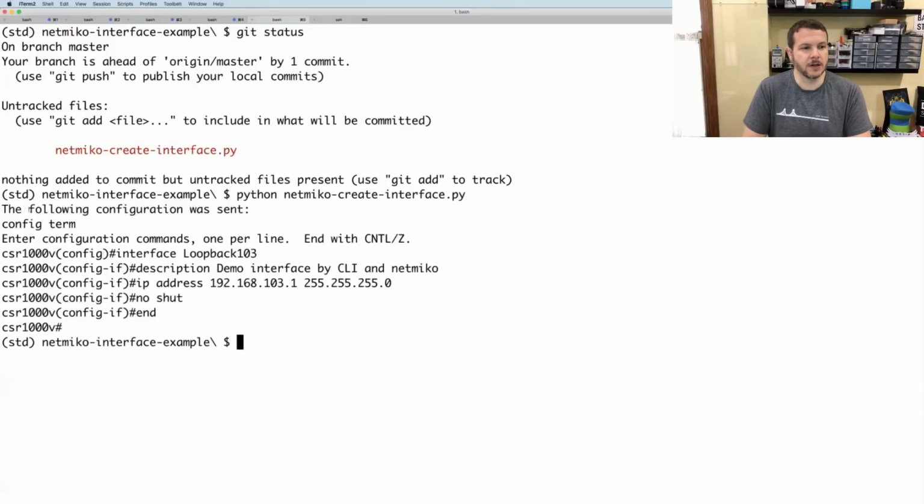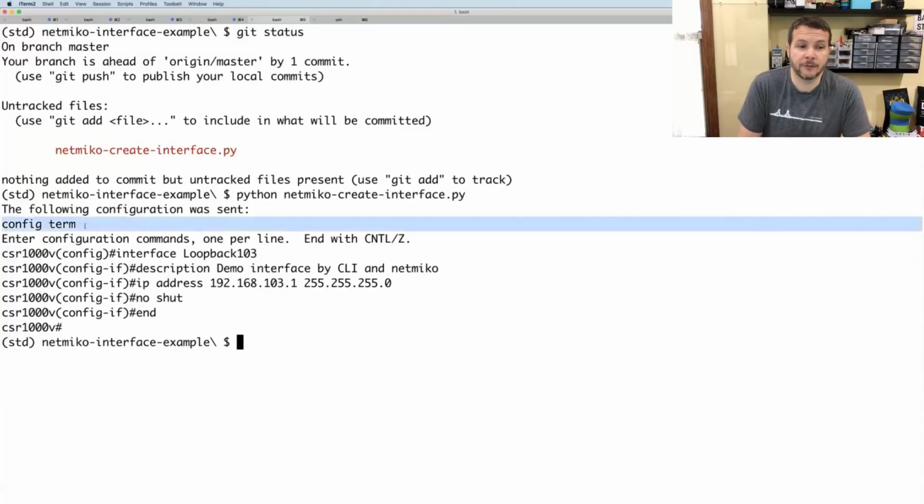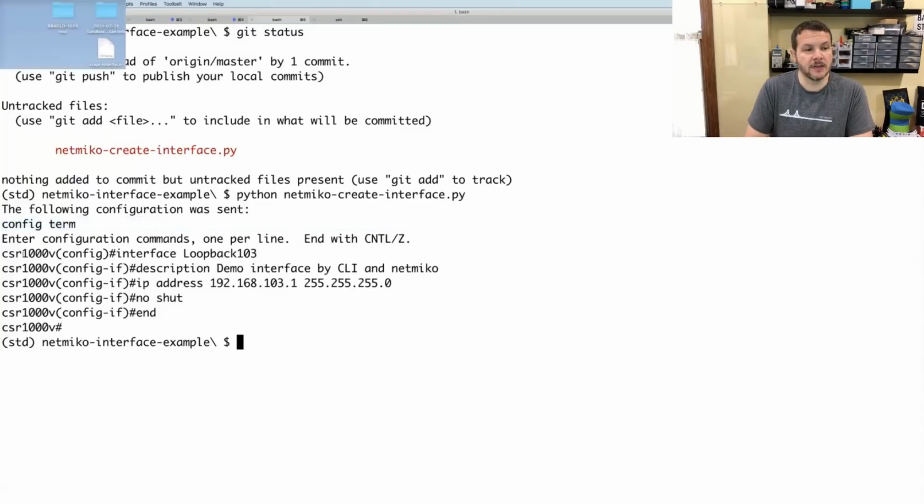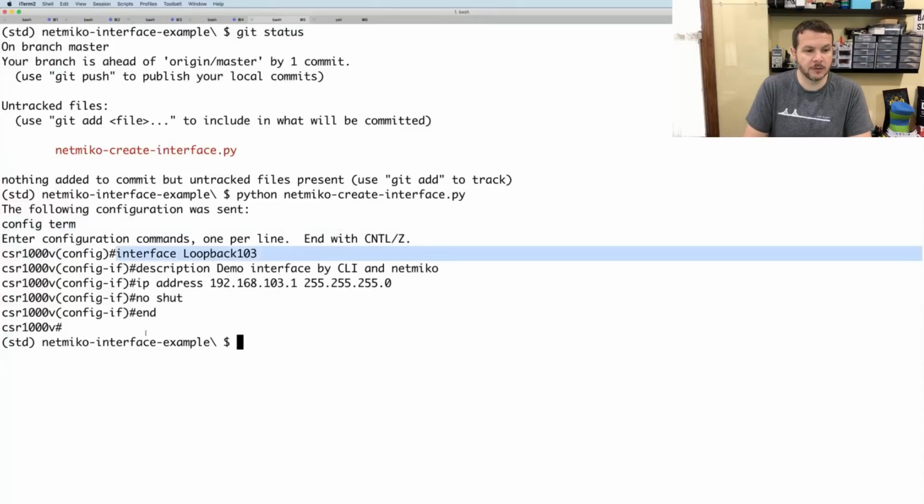And there it goes. Here we can see Netmiko. I printed out the output, so this is actually what was sent. Config term was sent. Netmiko did that for me, I didn't have to tell it. And then this is what was sent and how it looked on the device. So CSR1000V, interface loopback 103, everything was done.